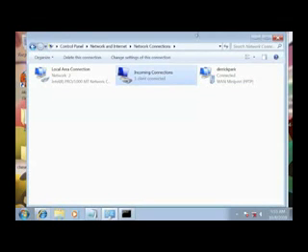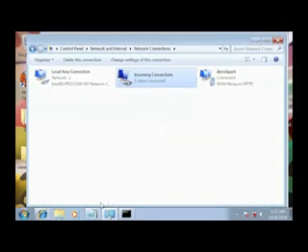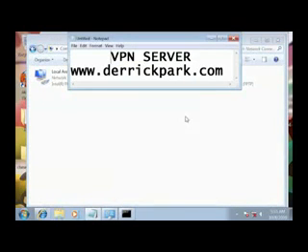Alright, so thank you very much, and this has been the tutorial for how to set up a VPN server on Windows 7.